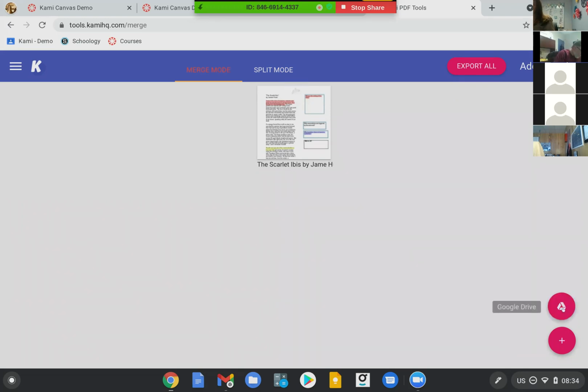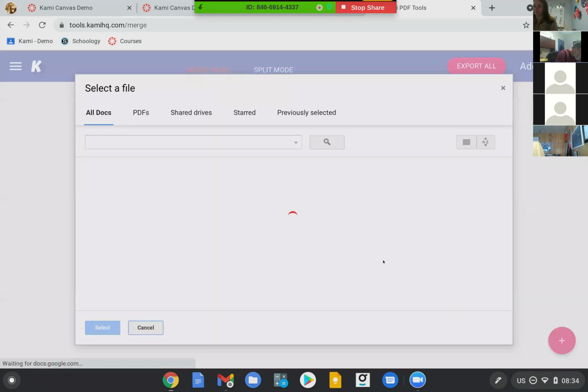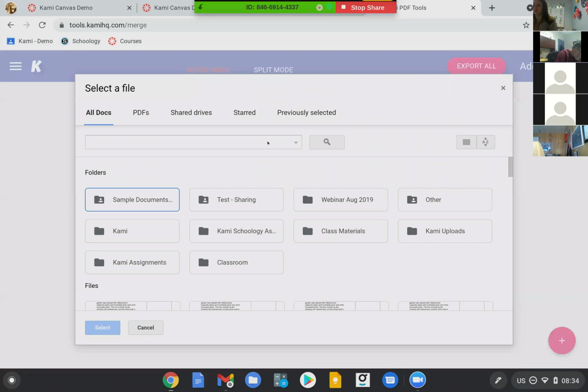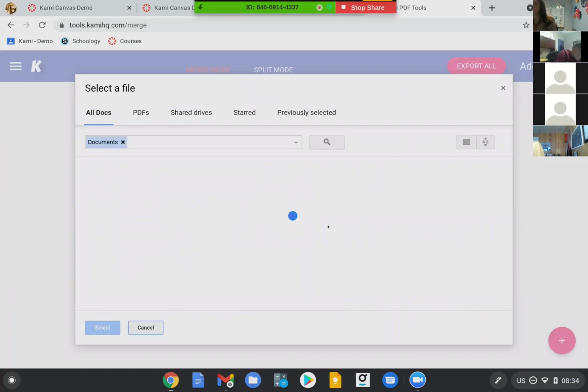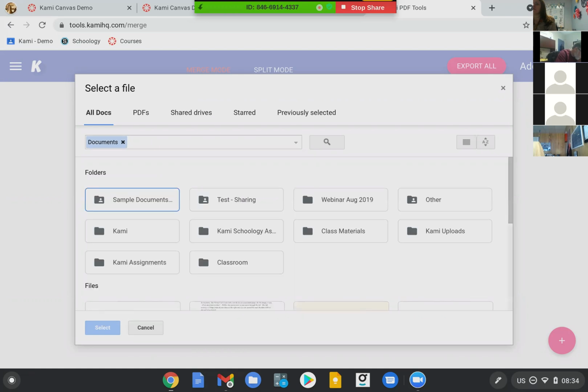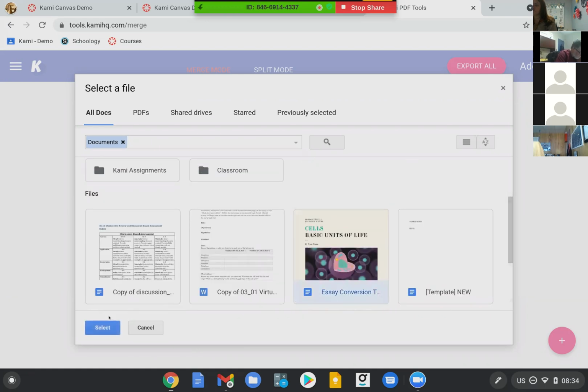The merge mode is also quite useful. So let's say we want to put in our own custom pages that we've put together ourselves. Say we've got a Google Doc with some custom instructions that we want to merge in, we can then select that from our Google Drive.